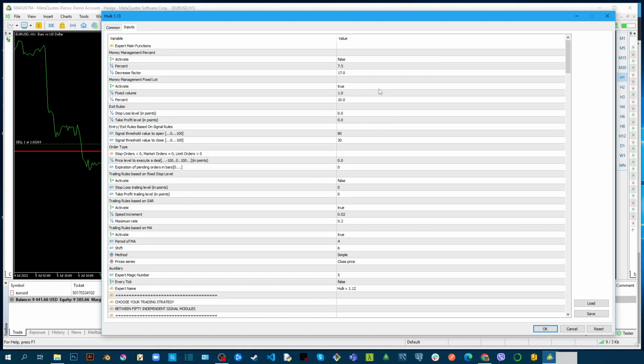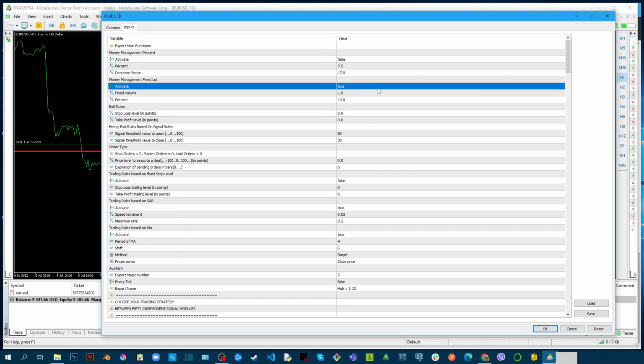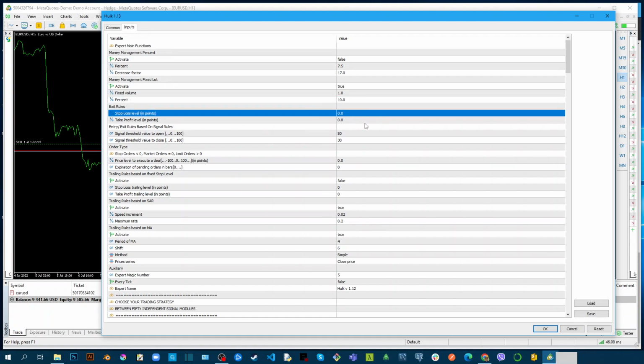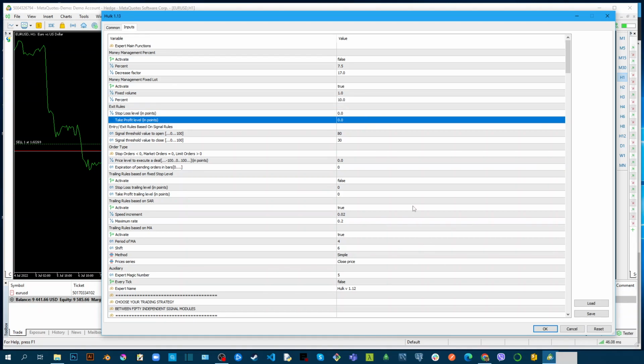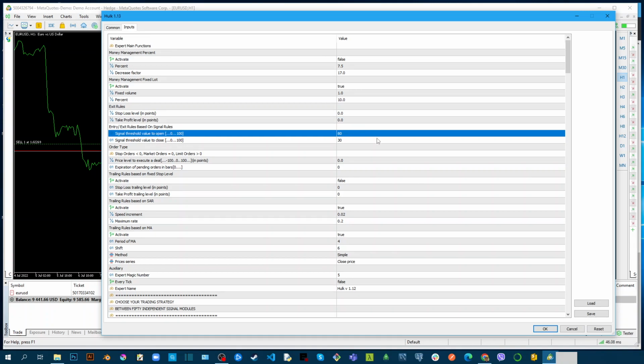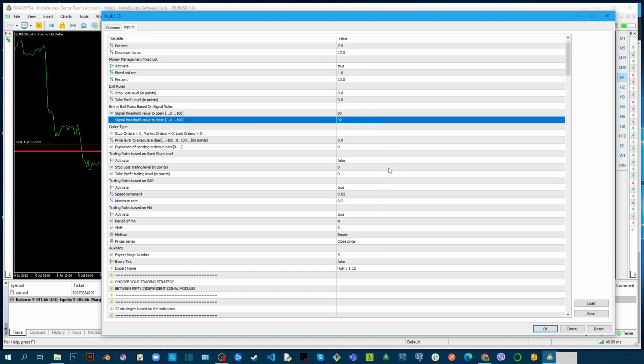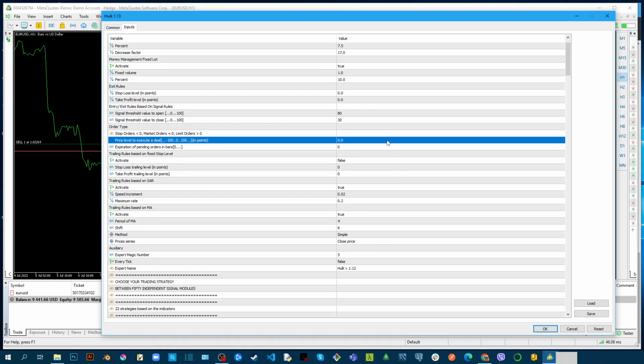For this set, I did not optimize the money management system. I chose manually. I activated a fixed lot size, as you can see here. I chose 10% risk from my whole balance. I'm not using stop loss and take profit, that's why it's 0. I decided to use entry and exit rules based on the signal rules here. Then I'm not using any pending or limit orders. I use market orders, as you can see here, it's 0.